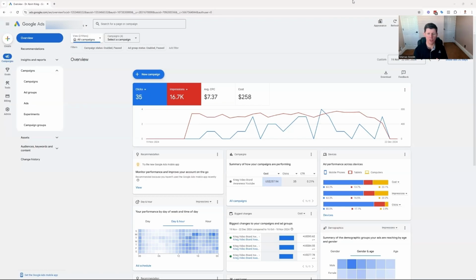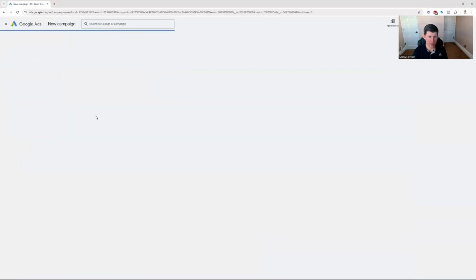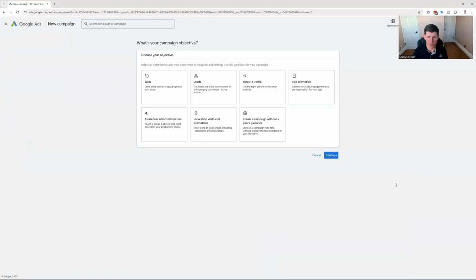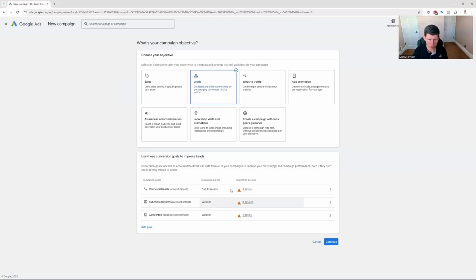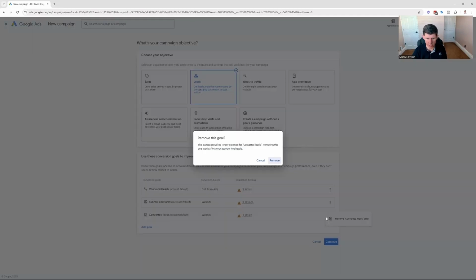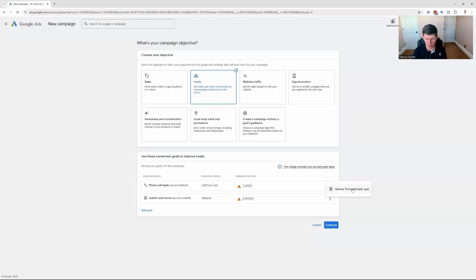So this is what the Google Ads dashboard looks like. The first thing we're going to do is click on New Campaign. Then we want to go for leads, so click on Leads. Now, once we have our conversion tracking set up here in Google, we want to only have the conversion action that we want on here. For example, we don't want converted leads, so remove that. We don't want phone call leads, for example, that one. We just want submitted lead forms.